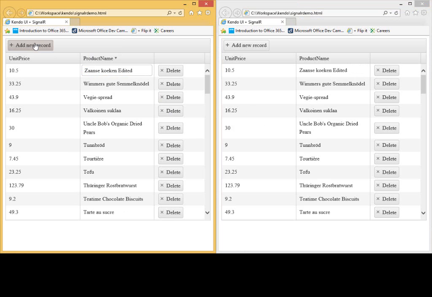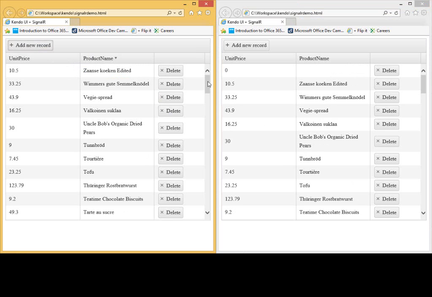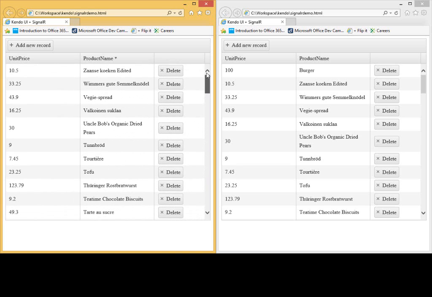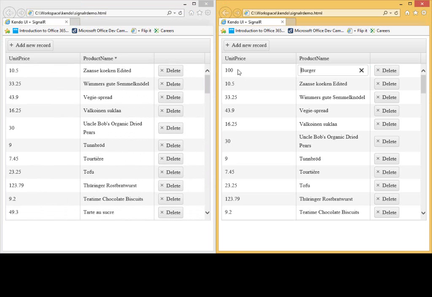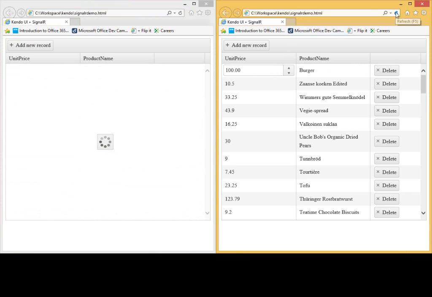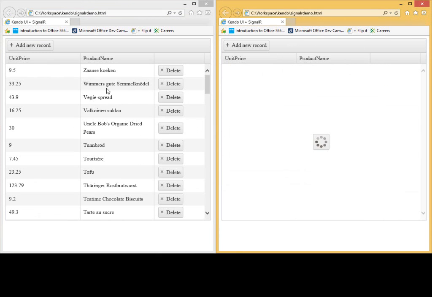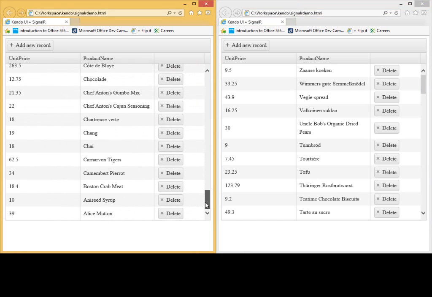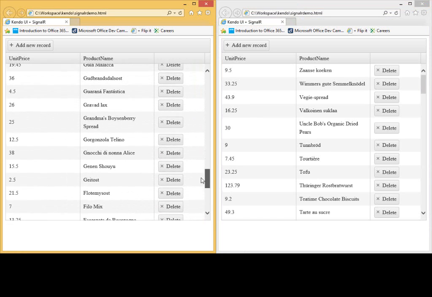So let me add a new record here. I'm going to set this as 100, and I will say this is maybe a burger, the costliest burger you may have known of. So now I have this data created, so the burger will go on the top. If you see here, the burger is here. So let me refresh the page just to bring both of them together. So where did my burger go?